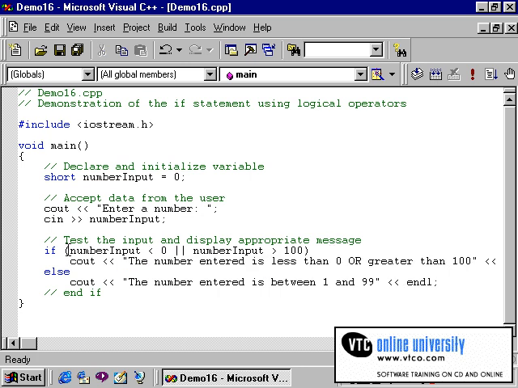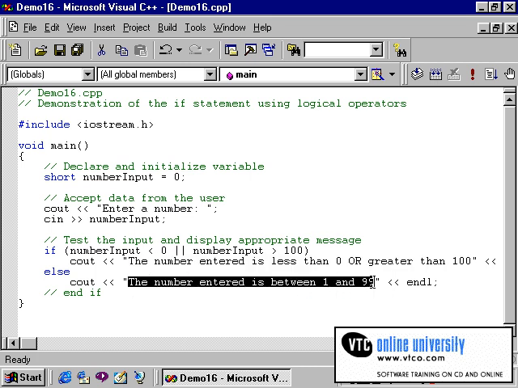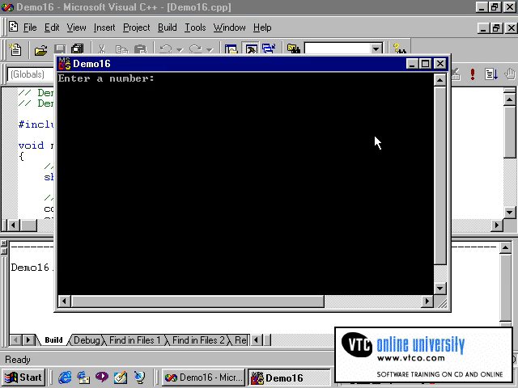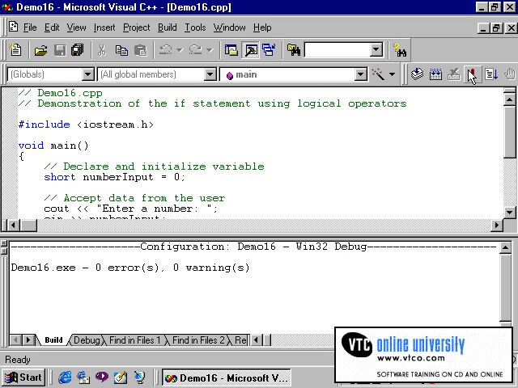If I modify this code to now test to see if the number input is less than 0 or the number input is greater than 100, and I reconstruct my cout statements, so if the condition is true, it will now display this message, and if the condition is false, it will display this message. Let's now see if this is a correct logical statement. It compiles normally, so I execute. I'll enter the number -5, and it tells me the number entered is less than 0 or greater than 100. That's a correct statement.